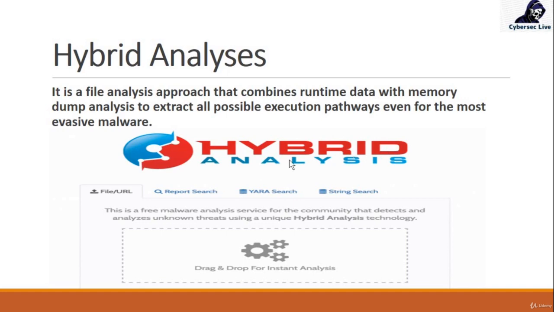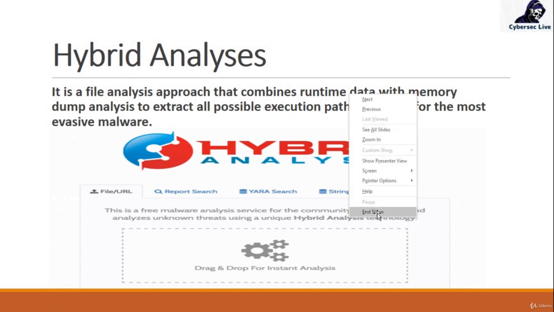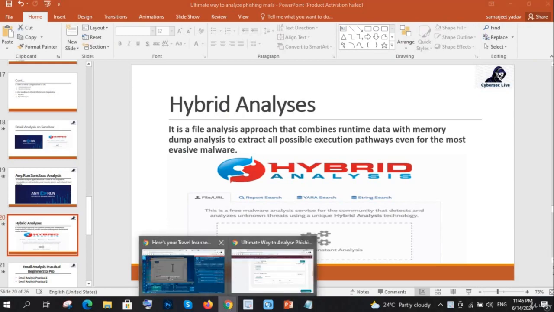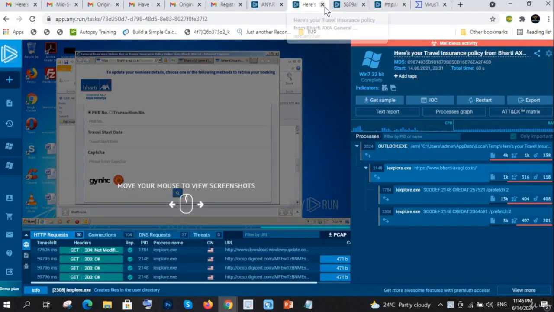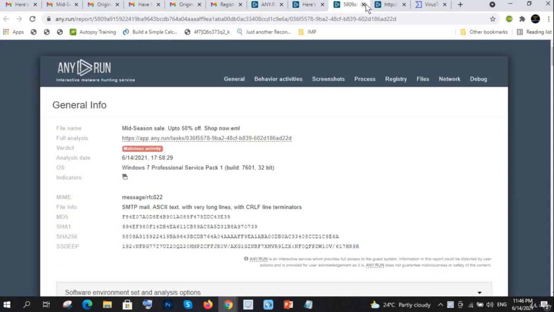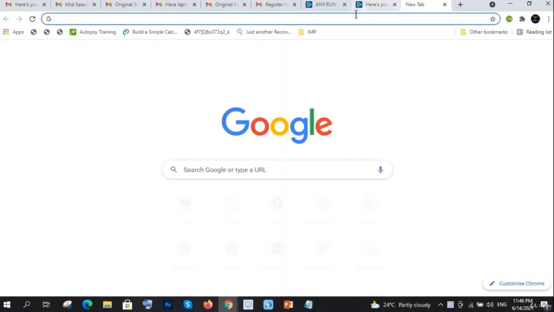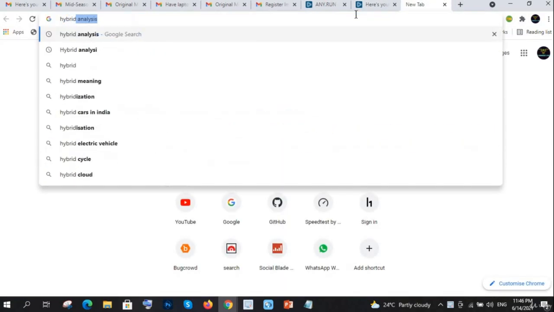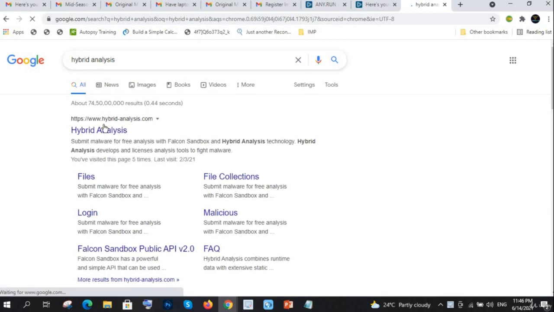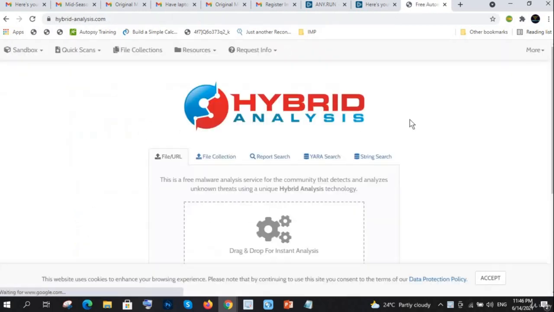Okay guys, so we have analyzed the email on any.run. Now it's time for hybrid analysis. Let me go in the Google Chrome. Right, so the any.run result is already here. Now let me open hybrid analysis. I just want to show you the difference between them.